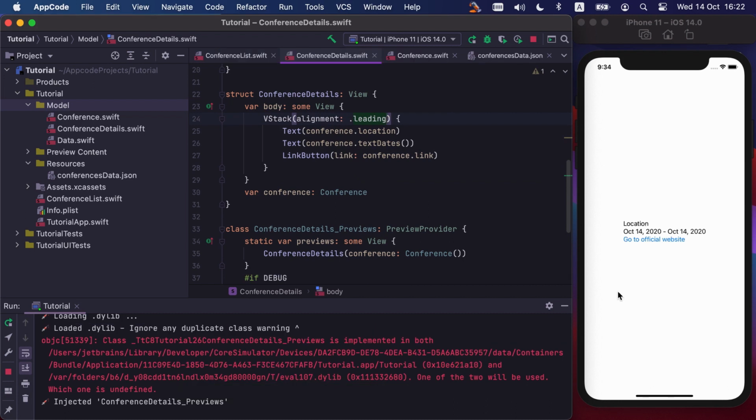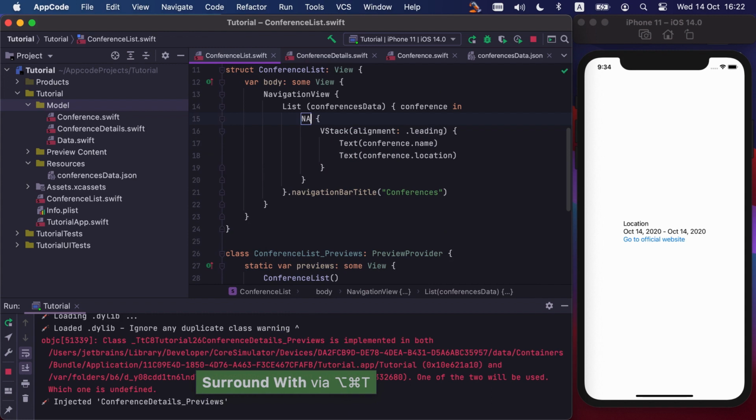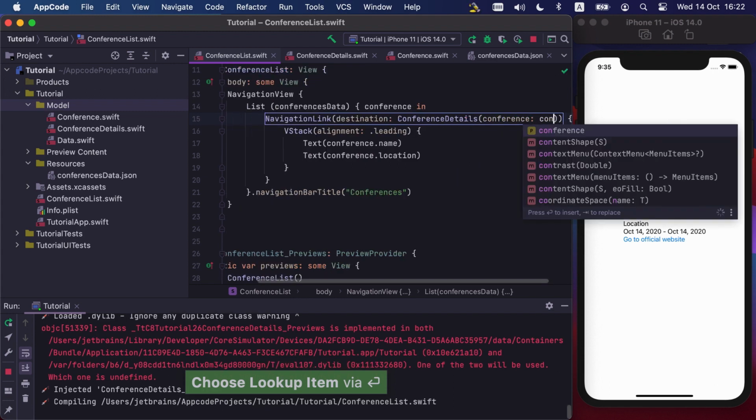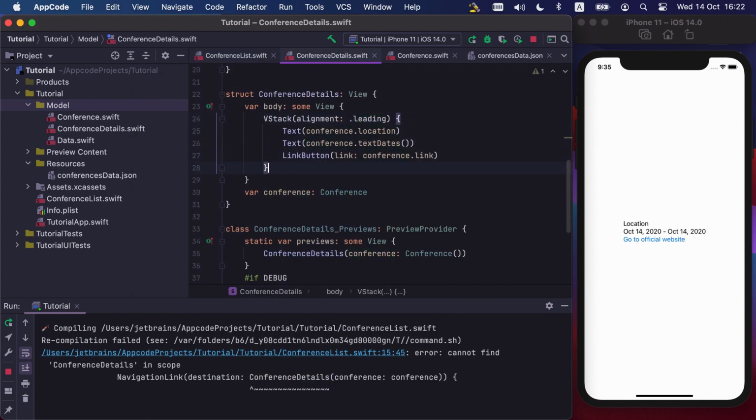Let's set up a way to navigate from the conference list to conference details on click. Switch to the ConferenceList.swift file and wrap the list item into the NavigationLink element. In the constructor, pass the conference details view as a destination. We'll tune them using the live preview and make them look beautiful.